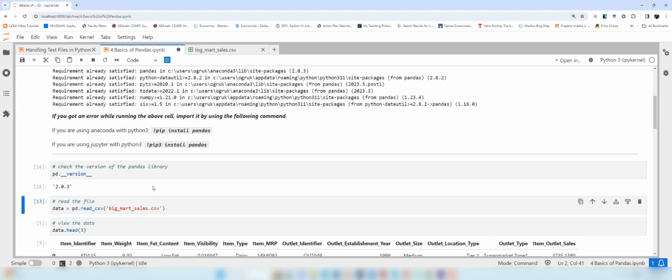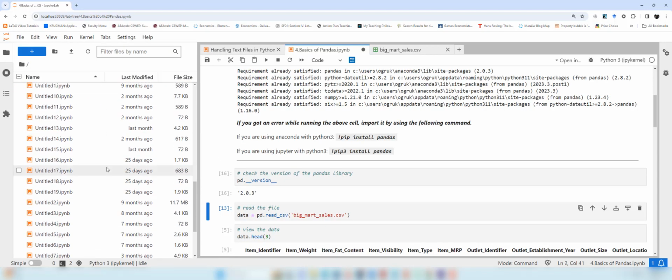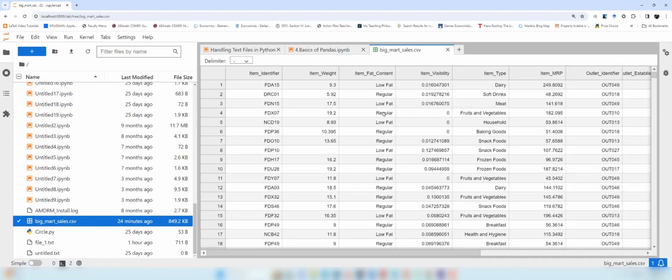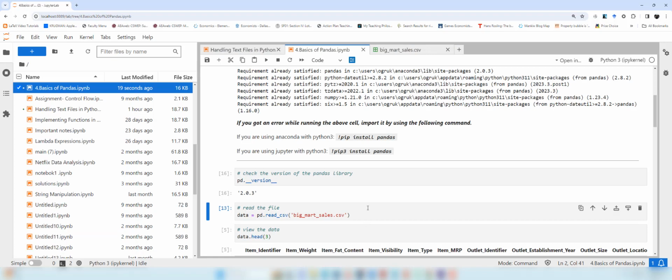Now let's read a CSV file. Here when you go to the directory, I've already uploaded a CSV file, which is Big Mart Sales. You can click on this and open Big Mart Sales. So you have columns here such as item identifier, item weight, and so on. And you have the values and all the rows for the data set. Now we are going to go back to the Python code and learn how to read this file.